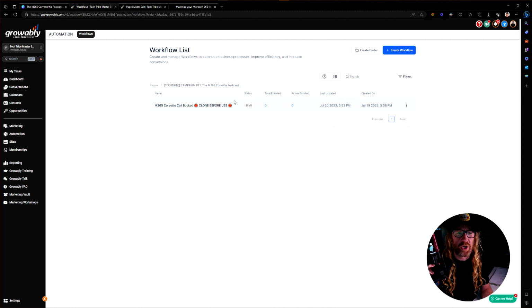If you go in there, you will see a workflow in there, but you'll see that it says clone before use. So again, right click on those three dots, duplicate this workflow and edit the duplicated workflow. Because if we update anything, we're going to overwrite anything that you tweak inside yours.